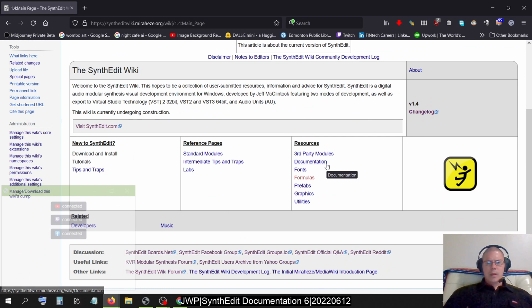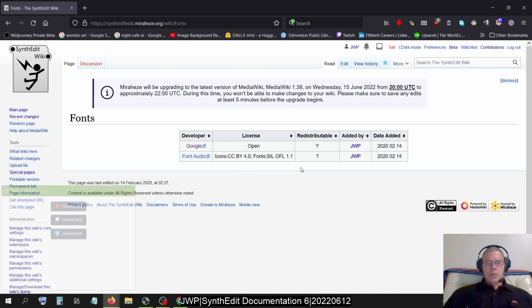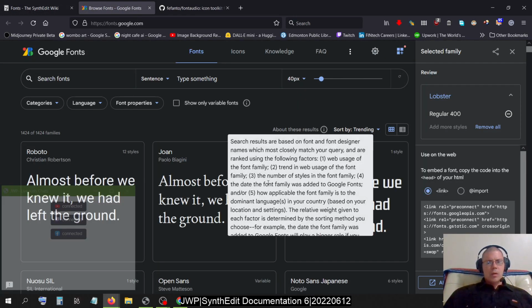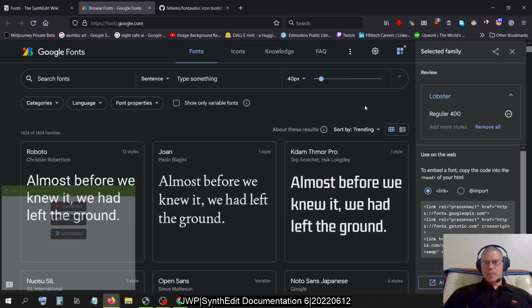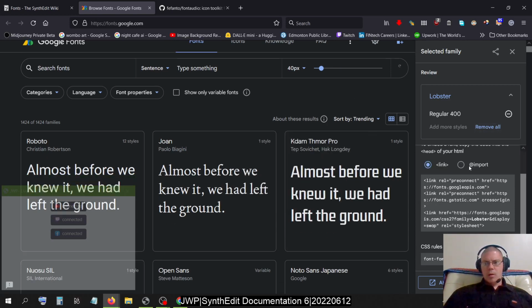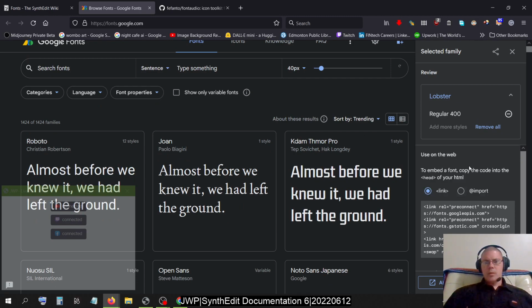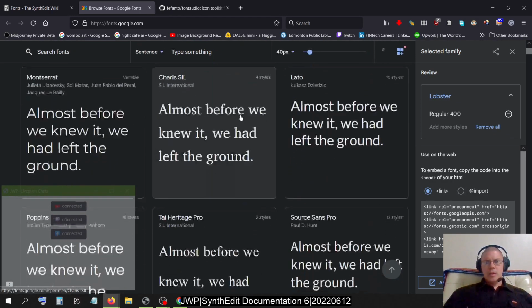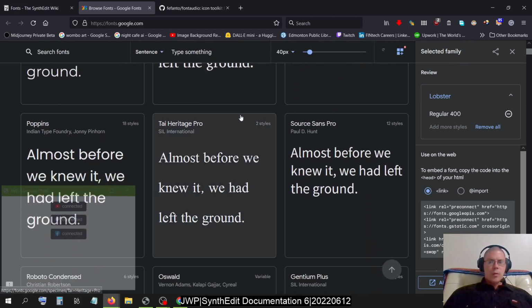So continuing through the SynthEdit Wiki, I've got fonts here. This is just a quick link to Google Fonts. So click here, and we'll be brought to fonts.google and font audio. This is something that the developer of SynthEdit had highlighted for usage. These are all an open web type license, which I believe are allowed to be redistributed. So anything here can be included in an installer package for any created plugins.